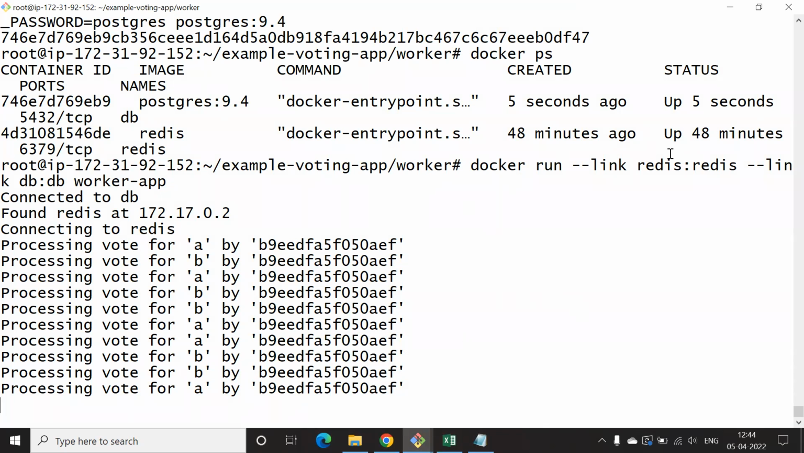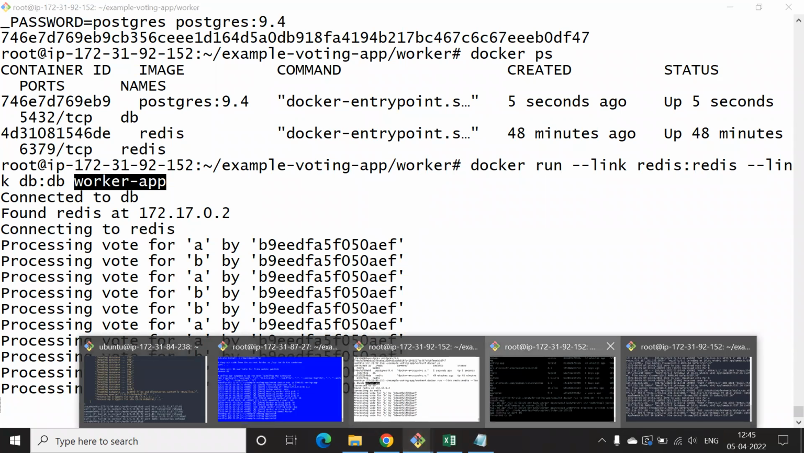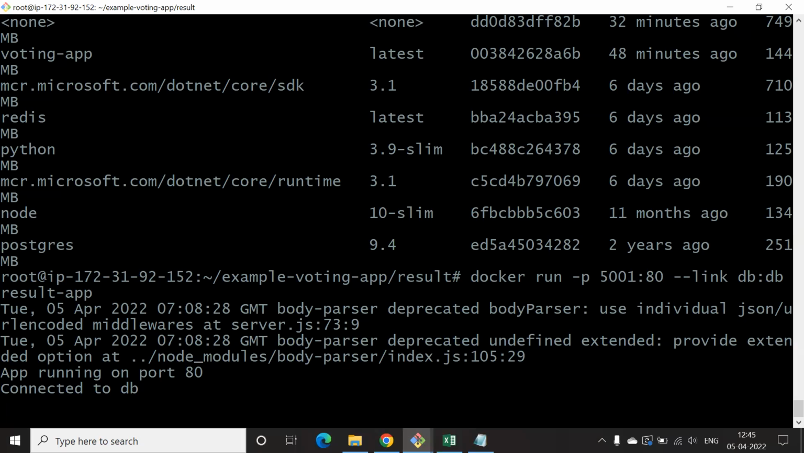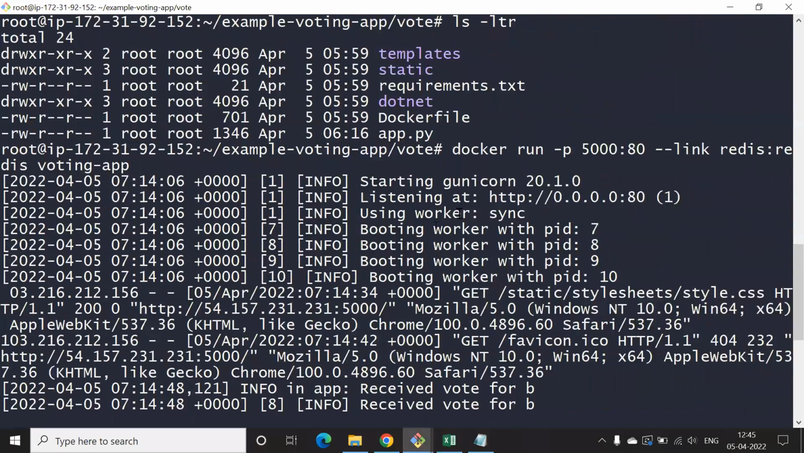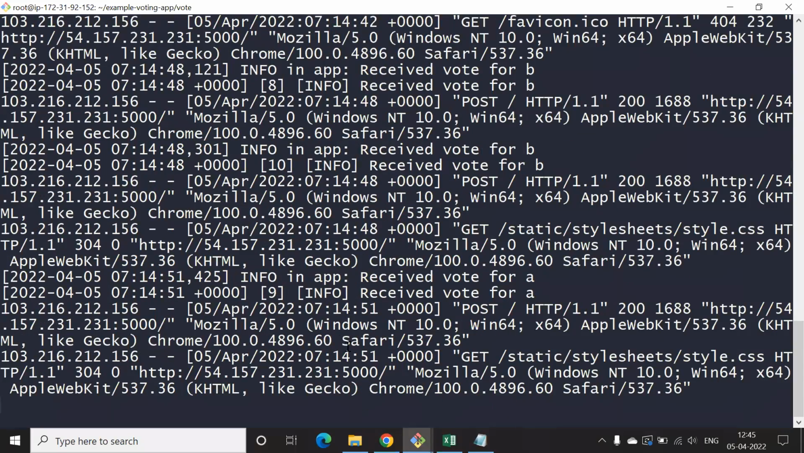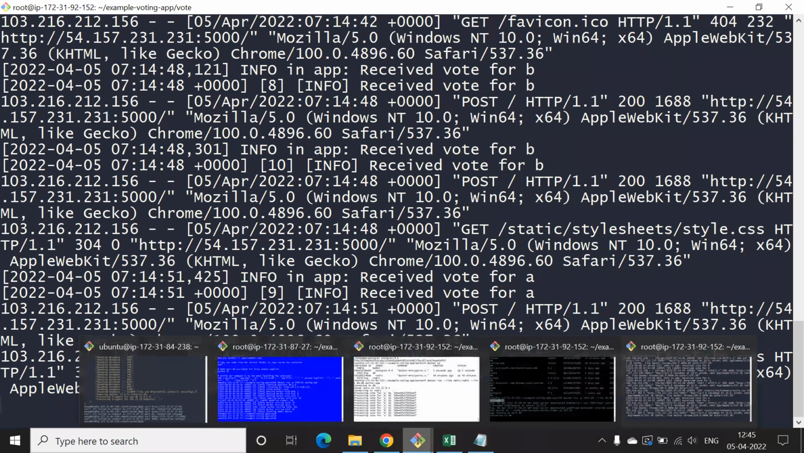This is the DB worker app. We'll look at the other terminal just to see. This one is the result app, and this one is the voting app. It's just tailing it, but not really saying, "Hey, he clicked on anything."